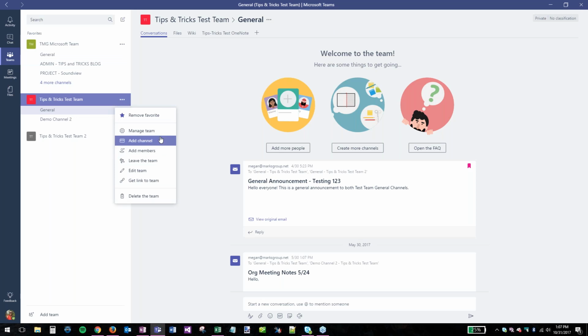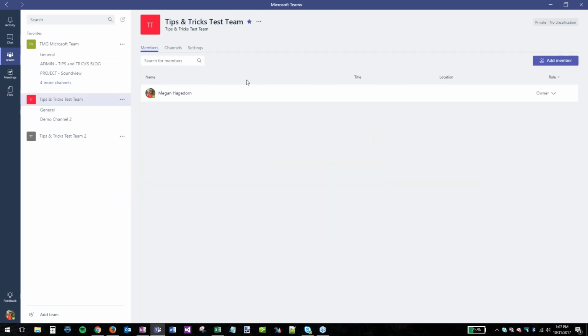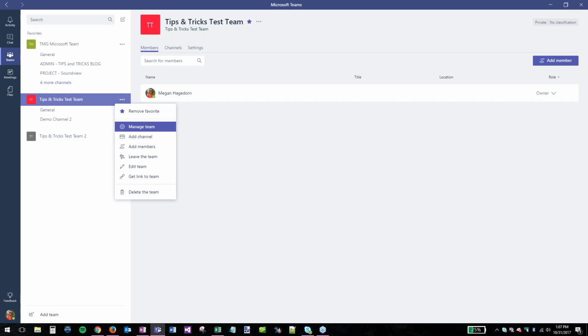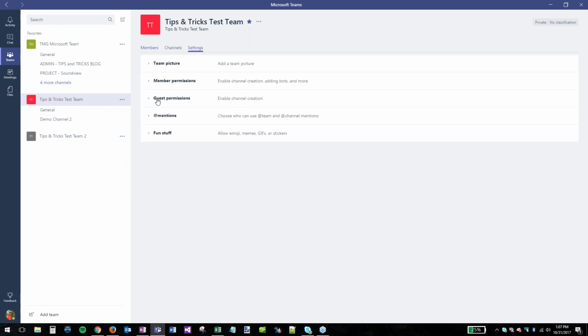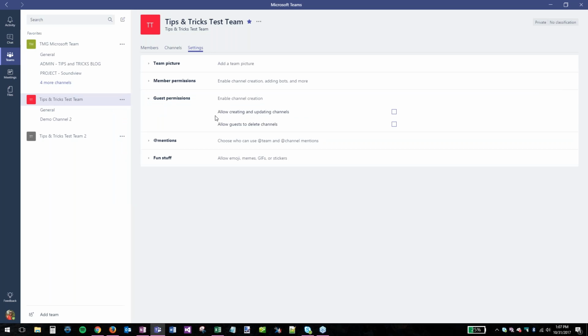To edit their permissions, they don't have very many options for this yet, but they do have a few. So to edit the permissions for guest users, you would click on the team that they're added to and then click Manage Team. And then you would click the Settings tab here, and then Guest Permissions. So you can toggle on or off if they can create or update channels, or if they can delete channels. Probably want to leave this unchecked most of the time, but different situations call for different permissions, so update that as you may.